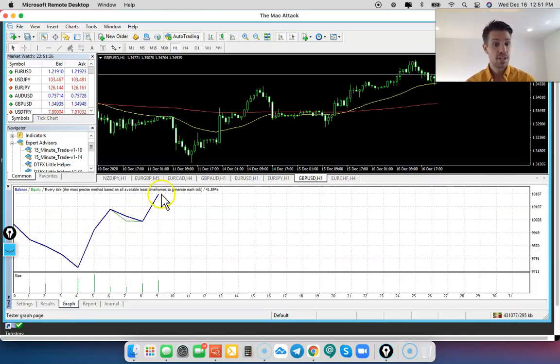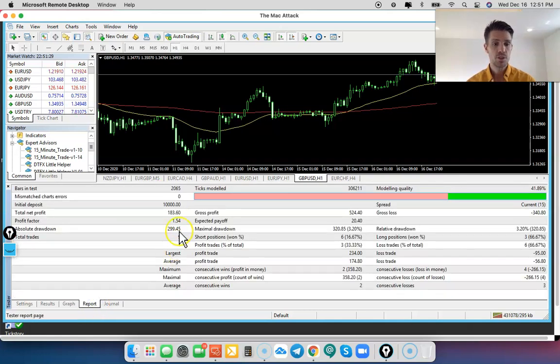Oh, my graph looks very different over here. My results: this took 9 trades now, 1 extra trade, and it came out $183 in profit. My profit factor is 1.54. For every dollar I'm risking, I'm making an additional $1.54. So it's a good profit factor. You can see that this gross profit here, it made $524, but it lost $340. So I still came out ahead, and we can see all those numbers and all those details there.